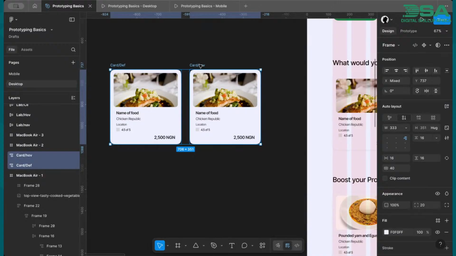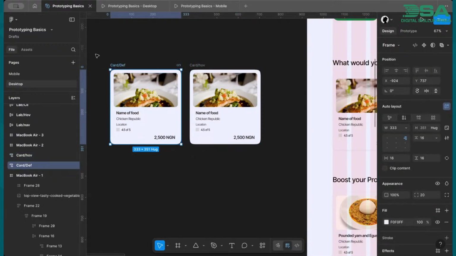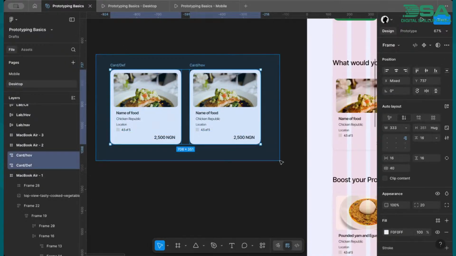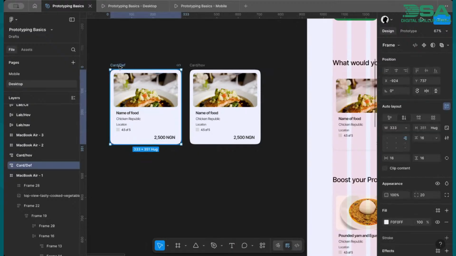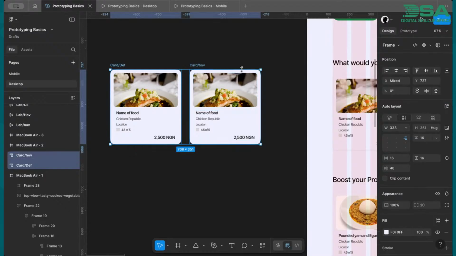So I can select the two of them. You can select this way, left click and drag to cover everything, or you can just select the card default, hold your shift key and then select card hover. Now you would notice on your property panel this four-box kind of thing, and then you will notice the drop down.